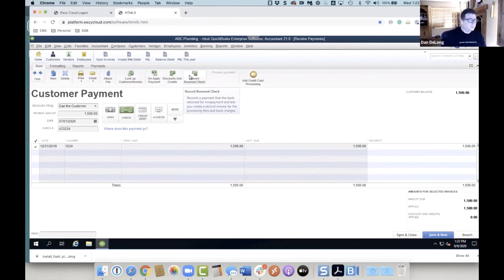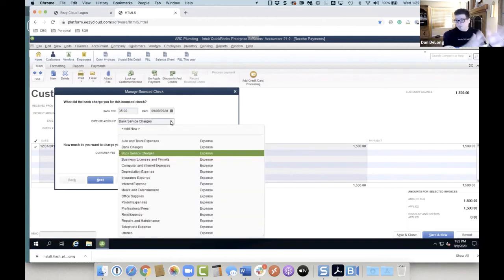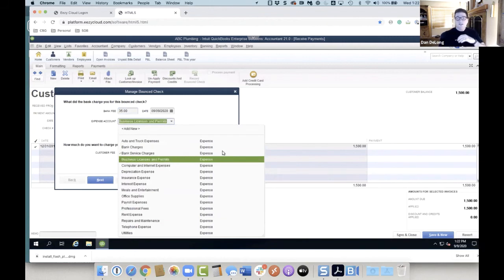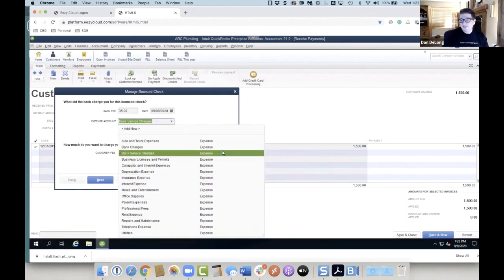So you click on record bounced check, and now it's going to ask you, what was the fee that the bank charged you? What date did that occur? And what expense account do you want to track that to? So you don't have to set up those items and accounts ahead of time. You can just click on add new if you need to, or track it to an account that's already there. So here's the caveat. Just FYI, this one is forcing me to do it in and out of bank service charges. I don't get to do the accounting trick that, like we said, you have choices. So this one is making me pick an expense.